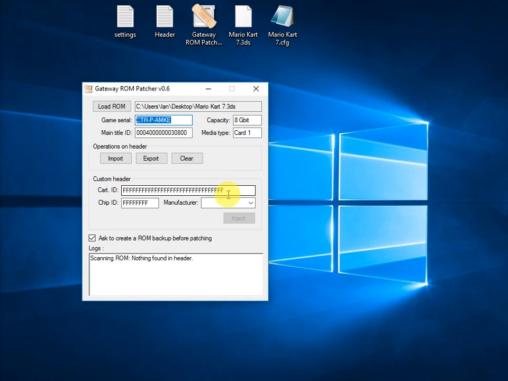This middle section here is actually what we need to focus on. The cart ID is where your private header goes. I already had it copied, so I'm just going to paste it, and that's where it's going to go. Now here is actually the most important part of this whole thing. The chip ID here is super important in all of this.